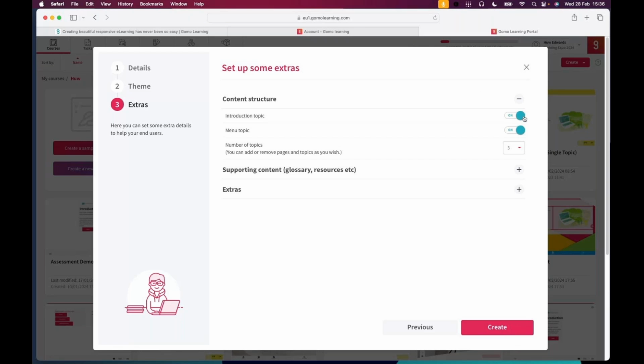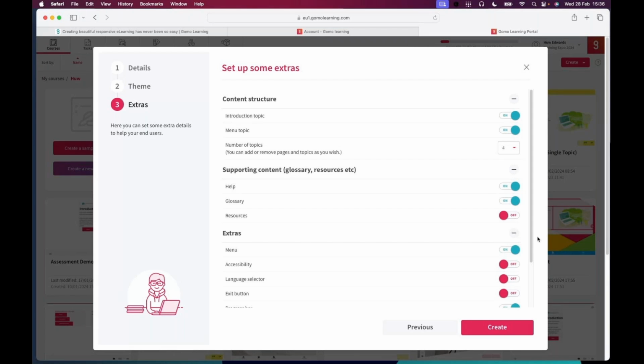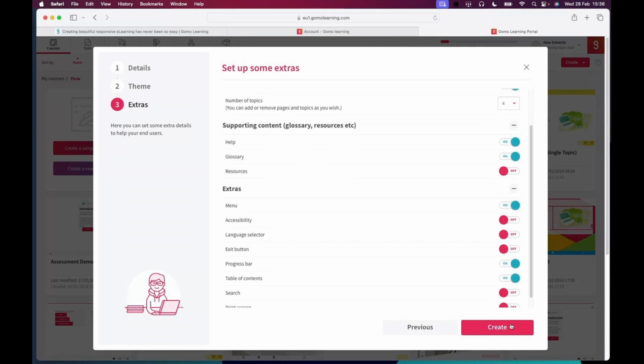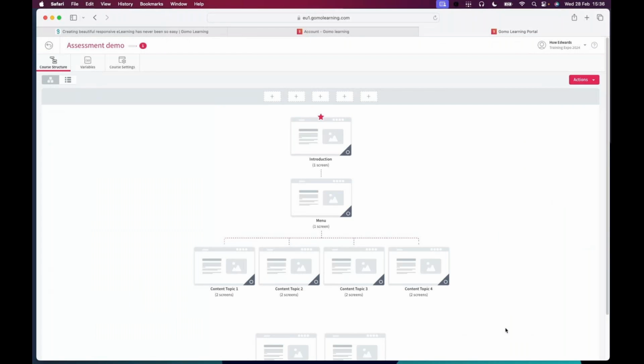So here I'm going to say I want an introduction, I want a menu, I might say I want 4 learning topics to start. These are the elements that appear in the toolbar, so they'll always be available to the learner as they move through the course. Today, I'm just going to take all the default settings there. So let's click Create. Gomo's going to look at those initial choices about the number of topics and the theme. It's going to create an outline structure for me, and it's going to put in some sample content just to get us started.